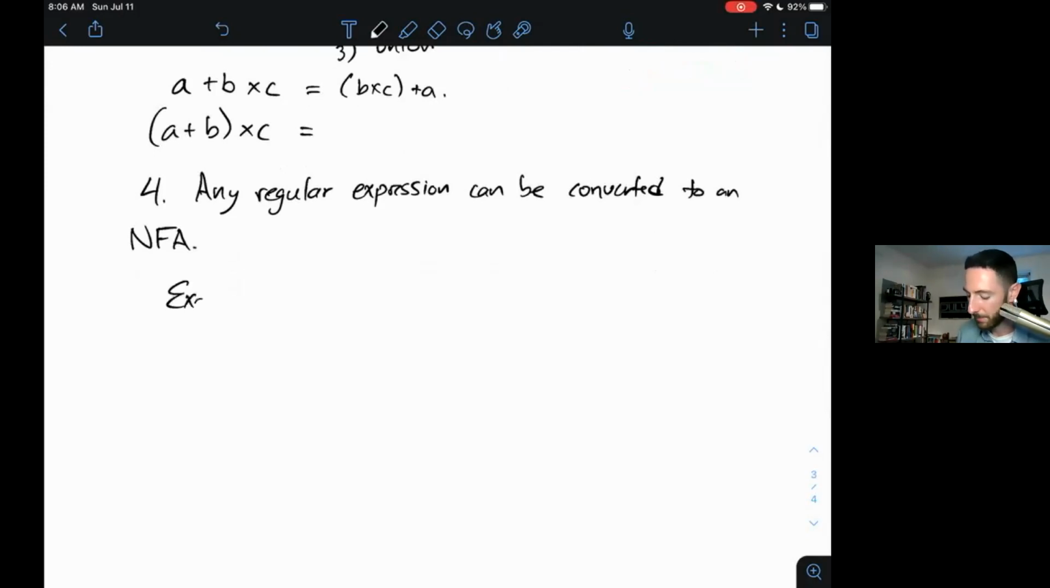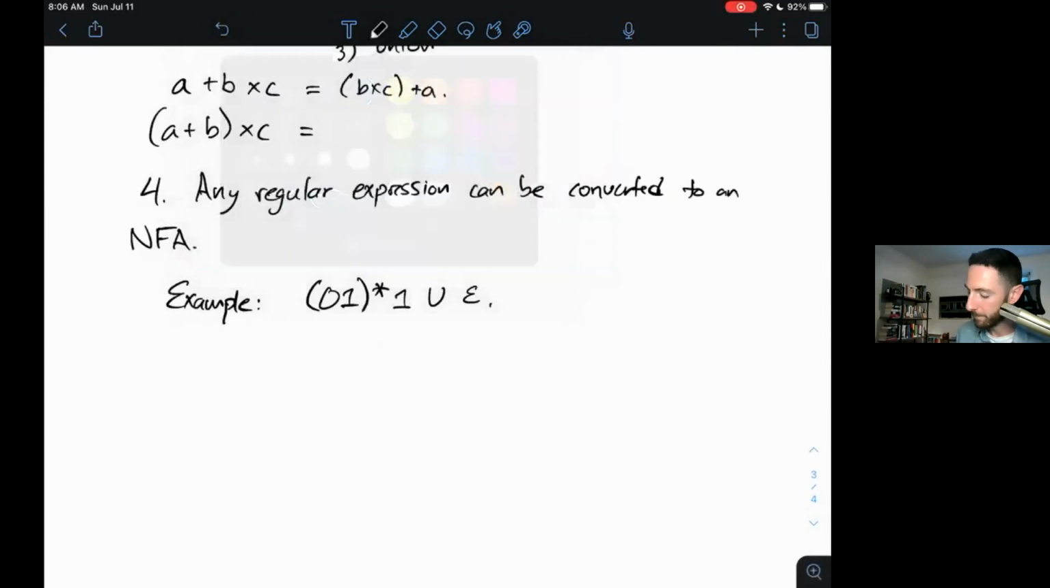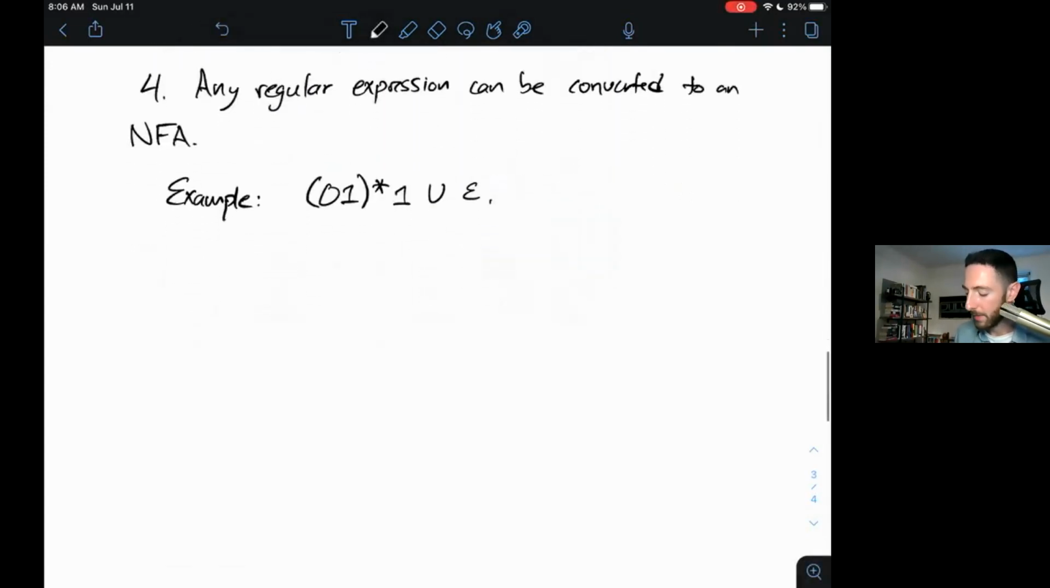So, for example, suppose we have the regular expression (0 1)* 1 union empty string. We're going to show how to create an NFA that recognizes precisely the same language that this regular expression evaluates to. And how we're going to do that is we're going to start with the most basic chunks. So our primitives.